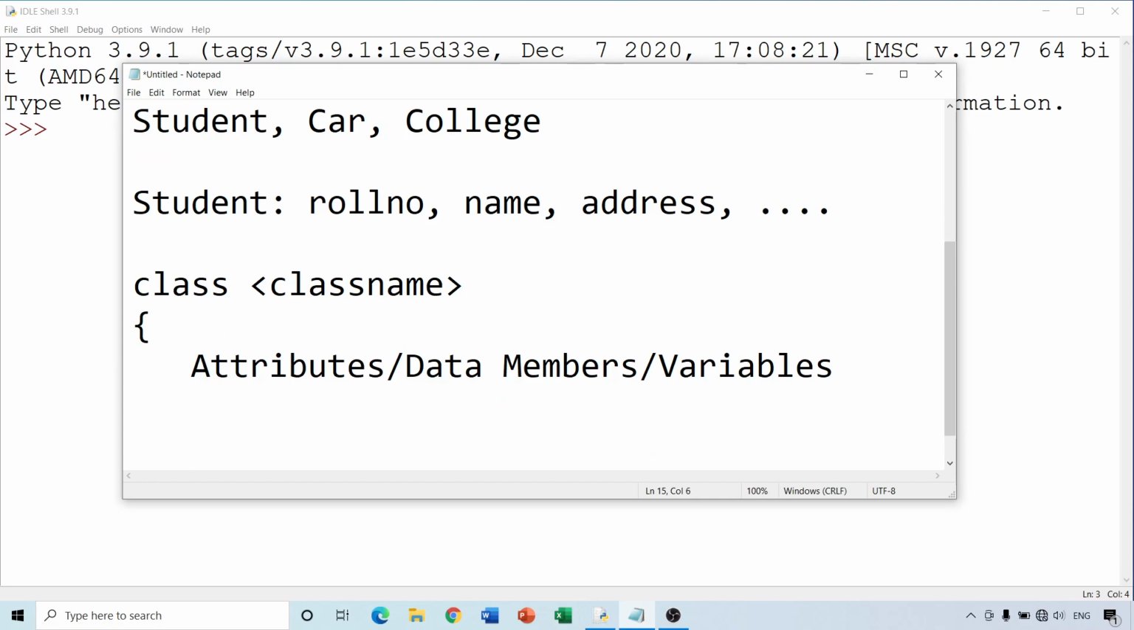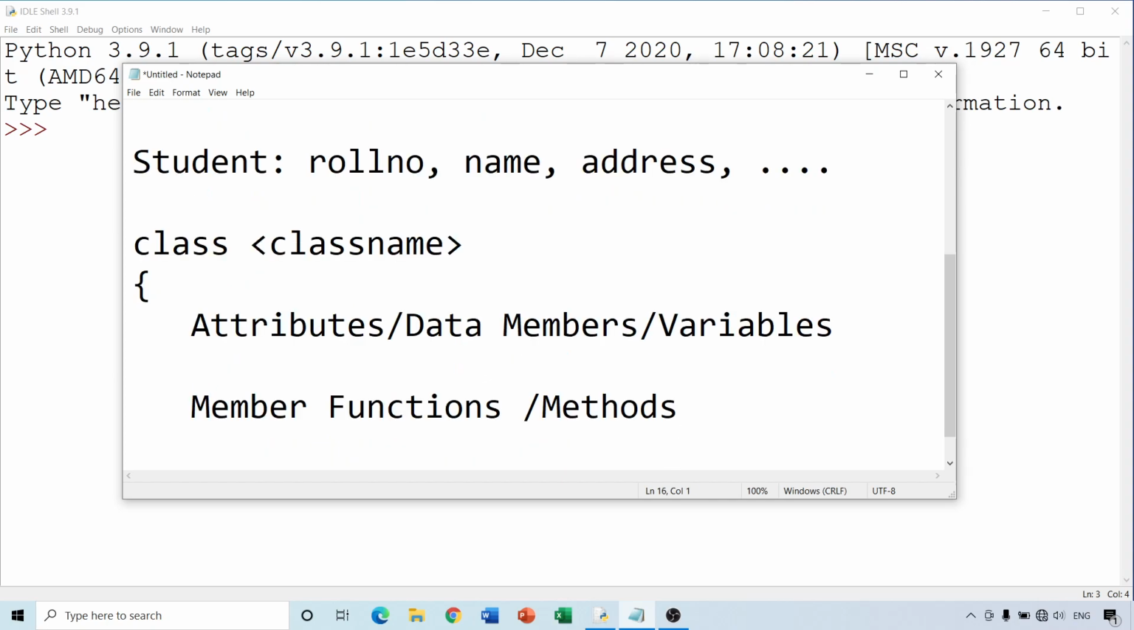Now, because in object oriented programming most of the times you do not access the attributes or data members directly, what we have is member functions, or they are also referred to as methods, which work on the attributes. Now this is just a very basic raw structure of a class.